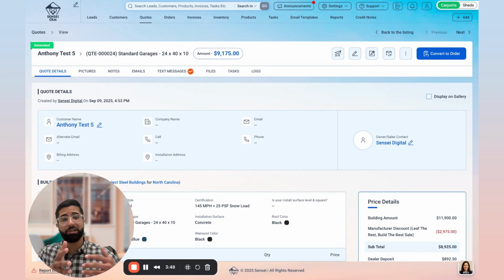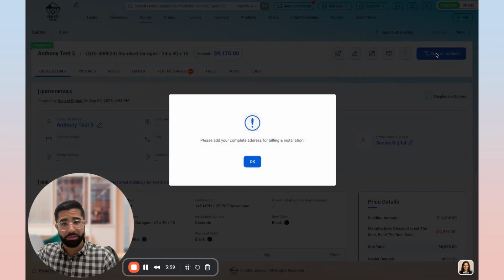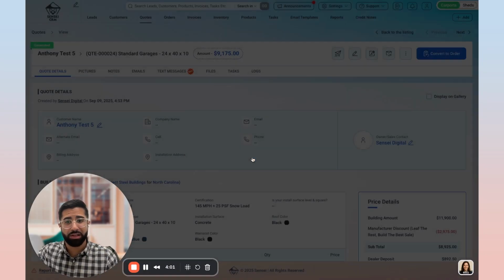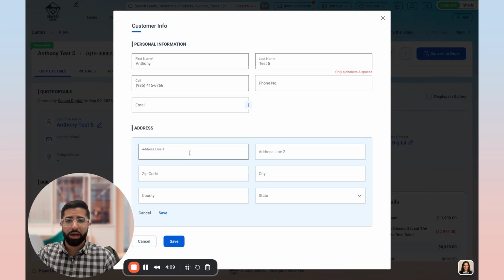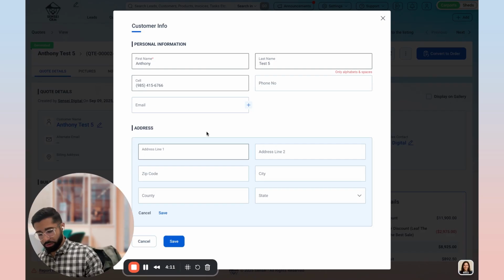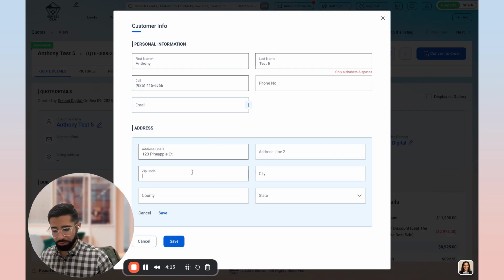You do have the option to also convert this into an order, as a matter of fact. But you will need to make sure that the address and contact information is in there. Otherwise, you're not able to add your complete address for billing and installation. So we're just going to go ahead and put an address in there. We've got to make sure we put a phone number in there. So that's email, your address. Let's do 123 Pineapple Court. We'll do 08.